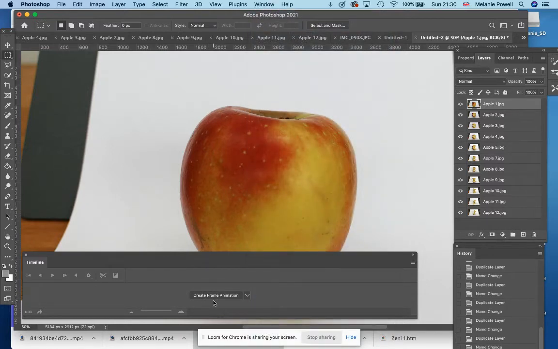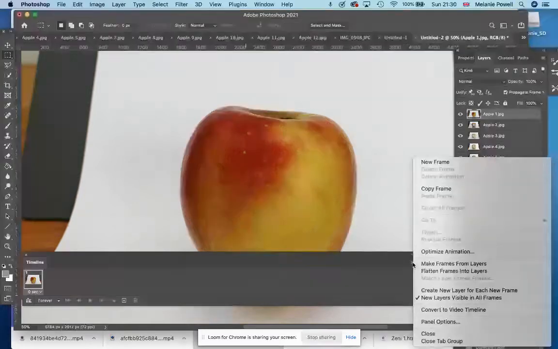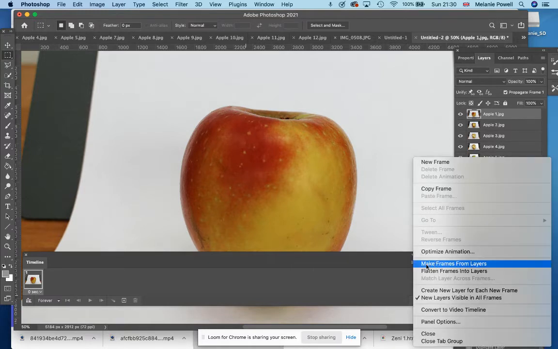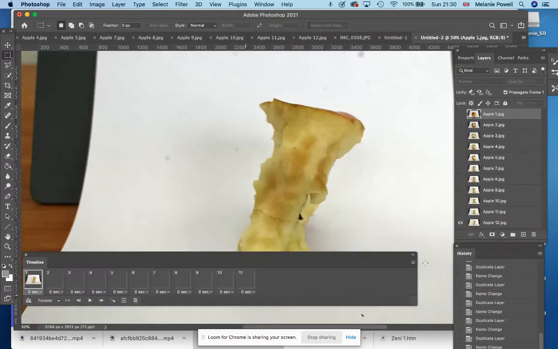Now it says create frame animation. Sometimes when you open it, it says create video timeline. We're not doing that. Create frame animation, and then you click on that, and it has one frame. Now at the moment, it's got all the layers stacked up on each other. We want it to make frames from layers. So in that tiny, tiny little menu button there, make frames from layers, and there you go.